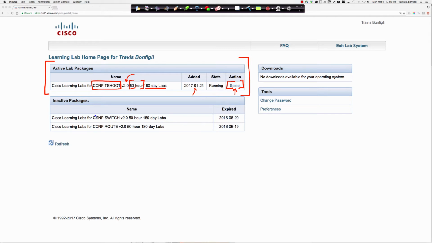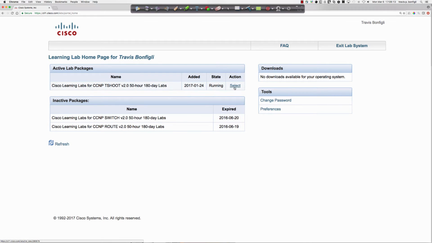You can see down here I've got some inactive packages. I teach the CCNP curriculum quite frequently, and here's the switch course I had that expired back in June of last year, as well as the route course had expired. And again, all 50-hour blocks, access for 6 months. So I'll clear my screen there. So literally what you would do is you would click on select.